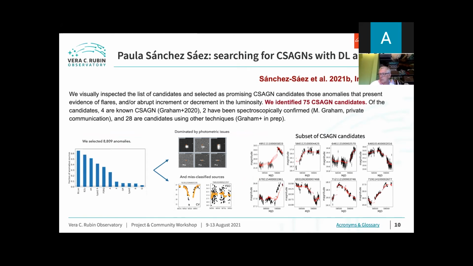And we also notice that a high fraction of the candidates are sources dominated by photometric issues like underestimated errors, overestimated errors, or problems in the images like the ones that you can see in the top middle panel, where you have some problems in the ZTF images, and also some sources were misclassified, sources that are classified as quasars in the original catalogs, but then when you see the light curves, they look like variable stars. So we use this sample to select the promising candidates.